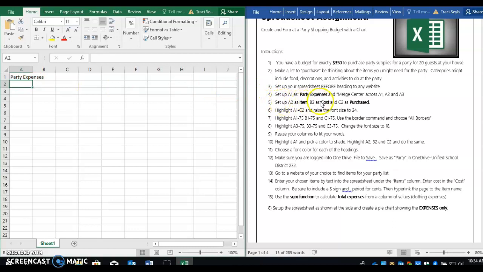Then it says set up A2 as item, B2 as cost, and C2 as purchased. So A2 as Item, you might want to capitalize, B2 as Cost, C2 as Purchased. Then you're going to highlight A1 through C2 and raise the font size up to 24.